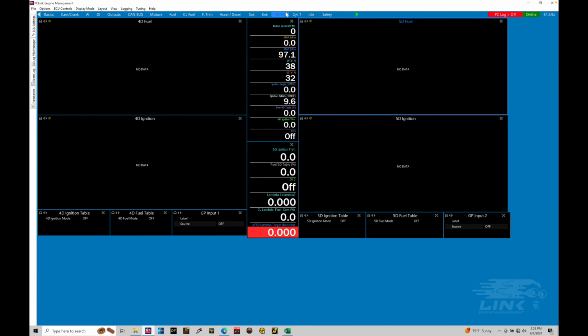4 and 5D tables, these are extra compensation tables that can add or subtract fuel or add or subtract spark timing against the normal fuel and spark timing calculations going on in the Link. There's various reasons why we might want to implement 4 and 5D tables, but everything you need to access in terms of the programming to turn the tables on and the configuration settings and accessing the actual tables all can be found within this window.